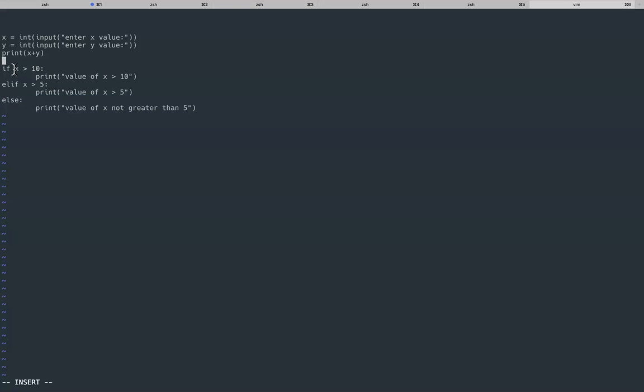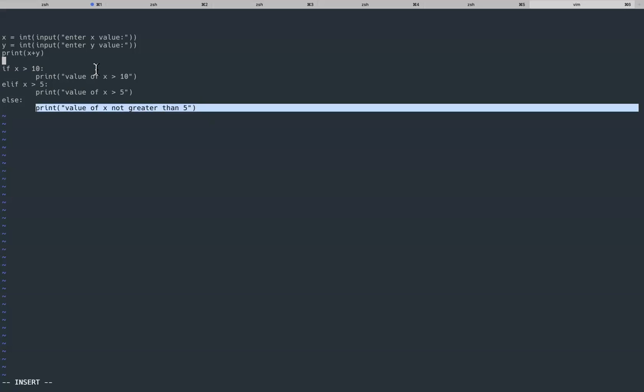If I enter a value called 9, so first x is greater than 10? No, 9 is not greater than 10. It goes to the next one. 9 is greater than 5? Yes. So this statement gets executed and the above block is never getting executed.